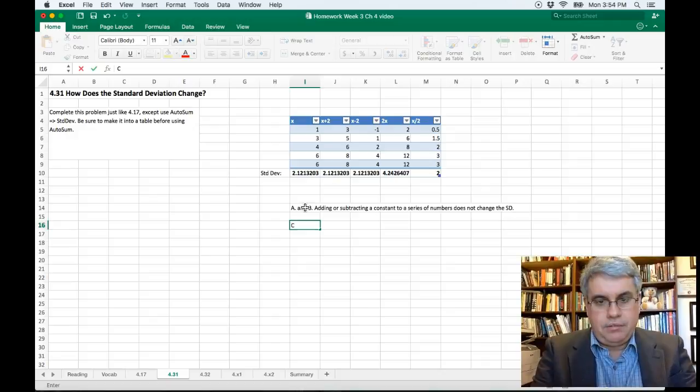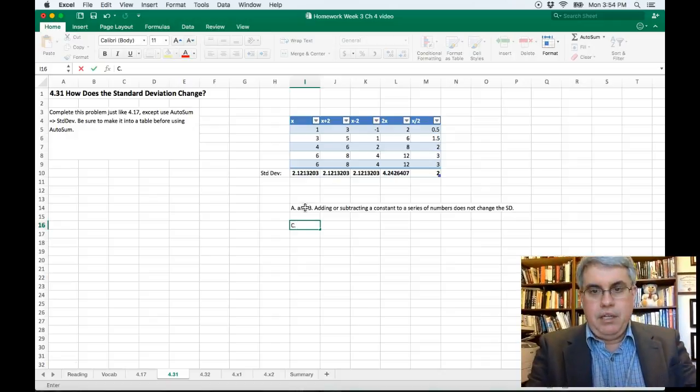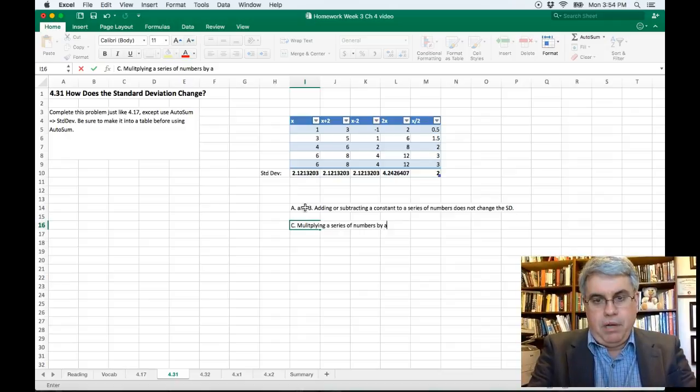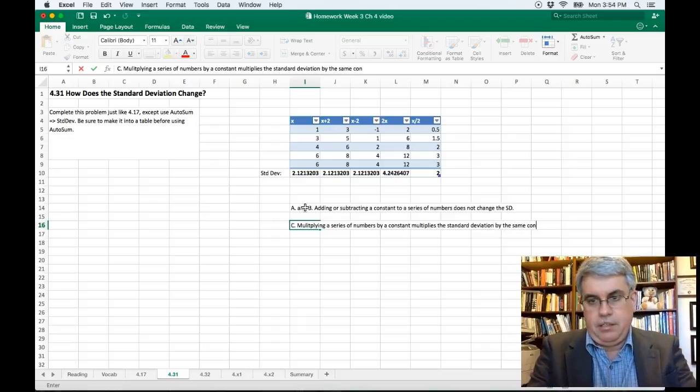So C would be multiplying a series of numbers by a constant multiplies the standard deviation by the same constant.